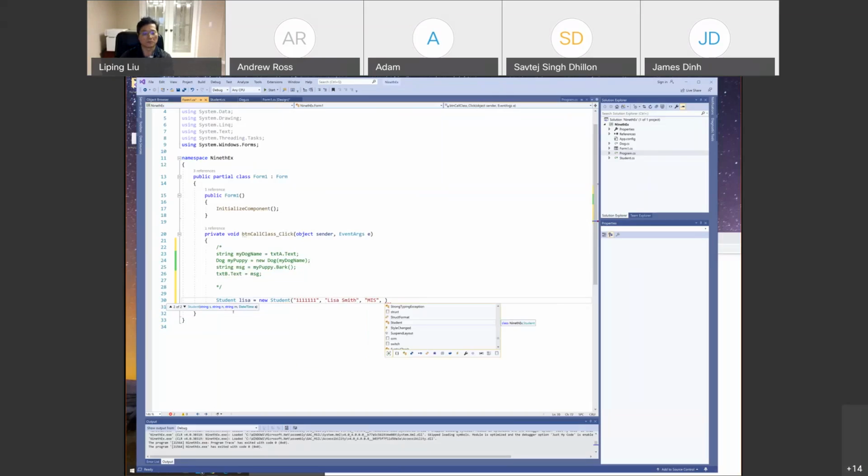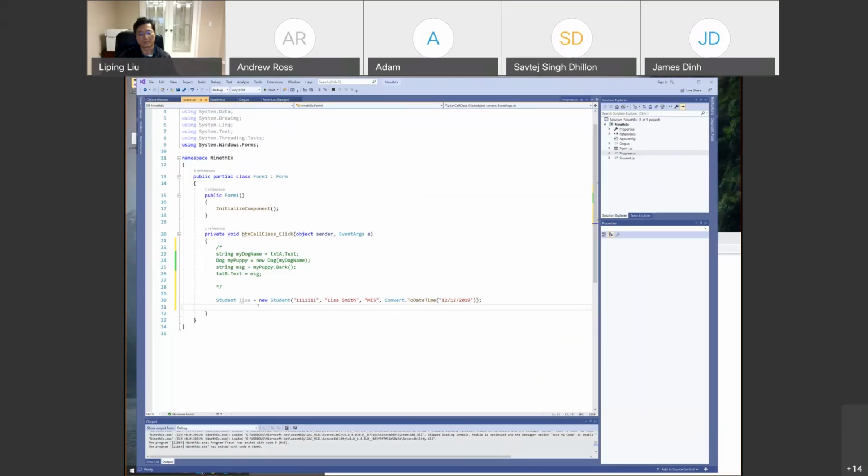I will convert to date time. I will put a date inside double quotes, say December 12th, 2019, as the admission date. At this time I just hard-code all those input parameters. Now what I want is for this Lisa to get student information, and I will put that inside the second text box.